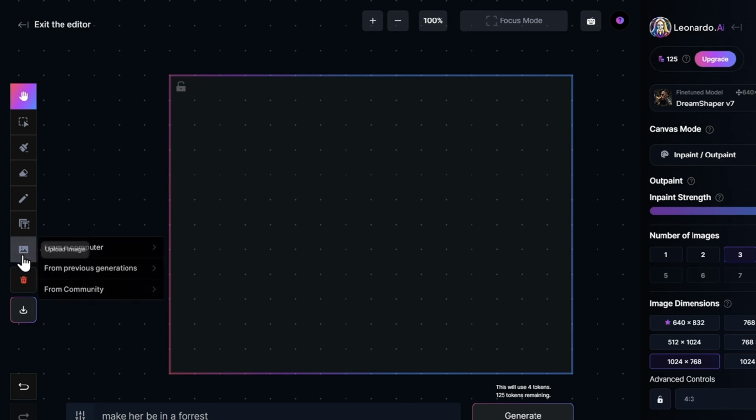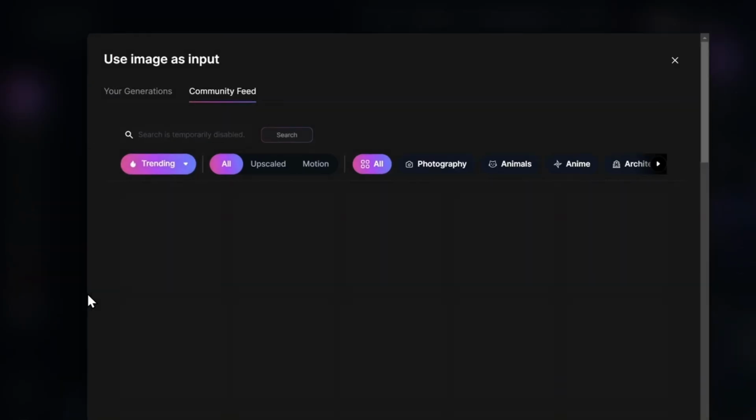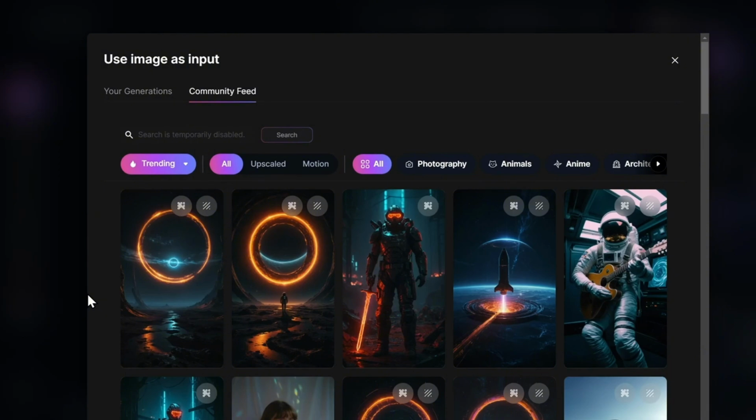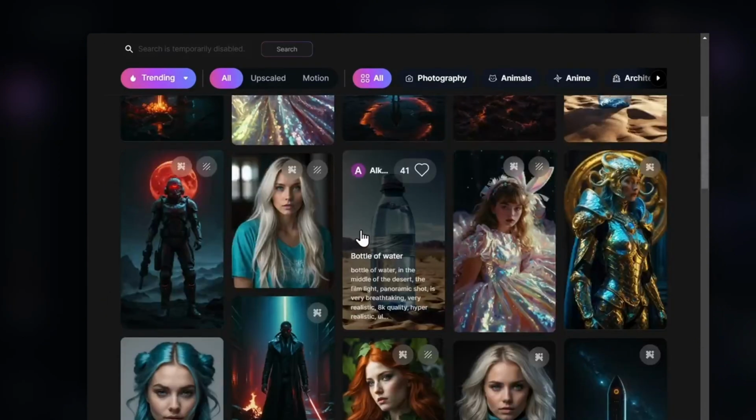But in order to do that we need an image. So we will simply come right here where it says upload image, and we have three options. We can upload from our computer. We can use one of our previous generations. Or we can use an image from the community. For this example I will choose community.